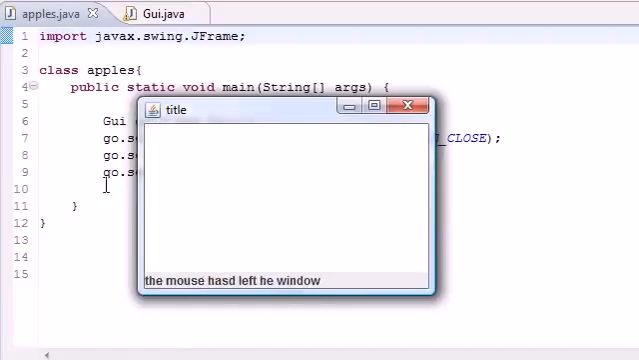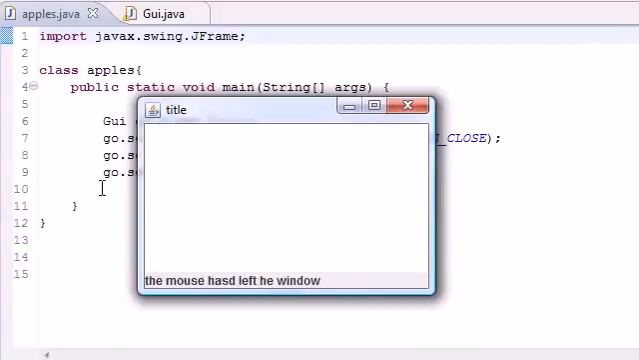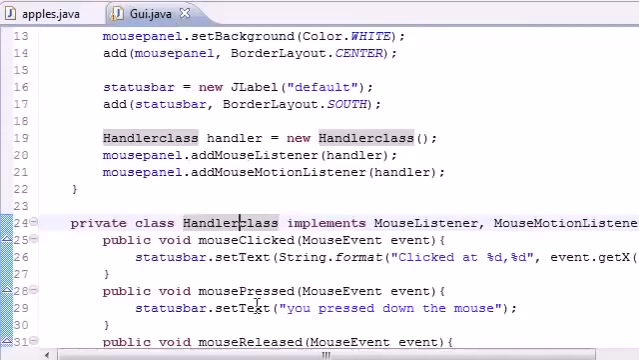We also have mouseEntered. As you can see, as I'm entering it, it's changing red. As I'm exiting it, the mouse has left the window, it's changing white. And lastly, I have you move the mouse. And if I hold down my button, look, I'm clicking down the button and dragging, it says you are dragging the mouse.